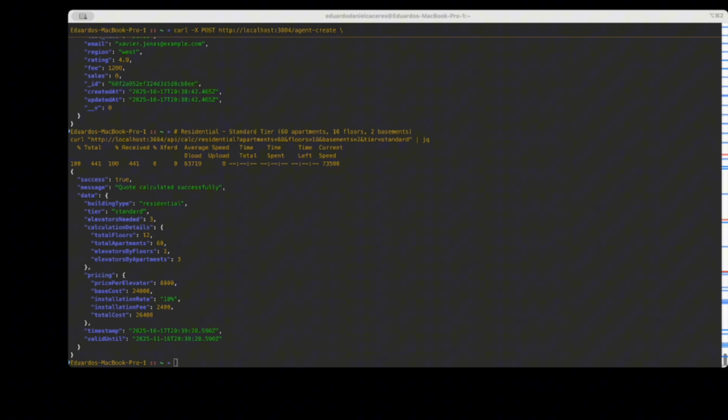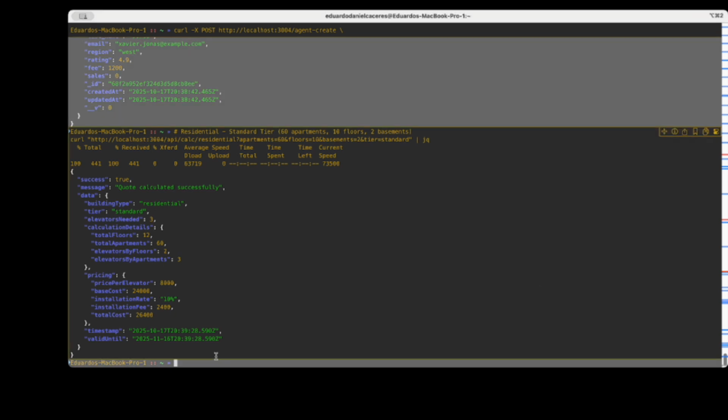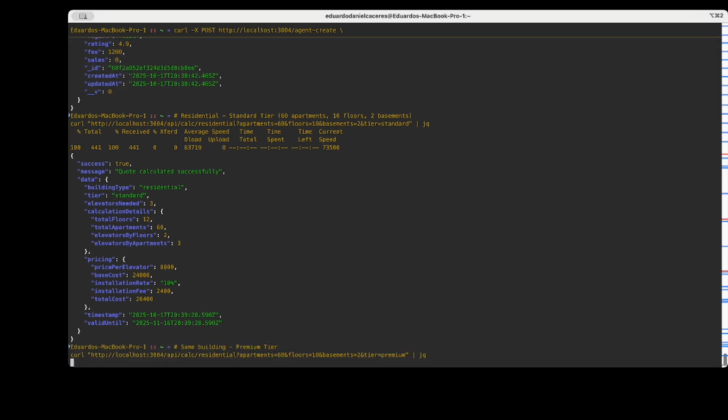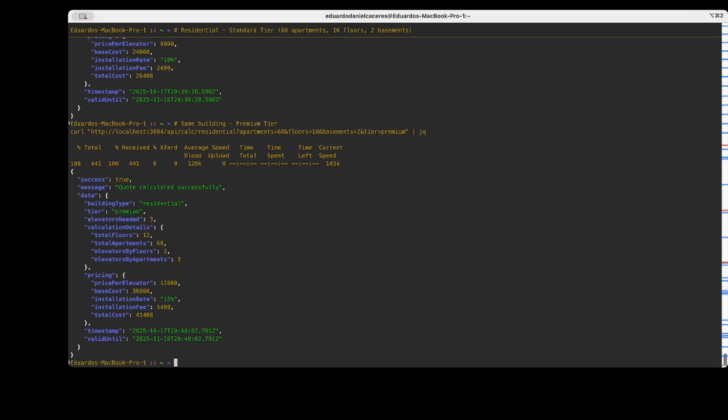Let's do the same for premium. Let's change that to premium and see if we can test all of them. So this should be premium. Again, same building, but premium tier. Similar to the first one, but the calculation should be slightly different because we're going to apply the 15% installation rate to this one. So the number should be slightly different, even though floors and tiers are the same.